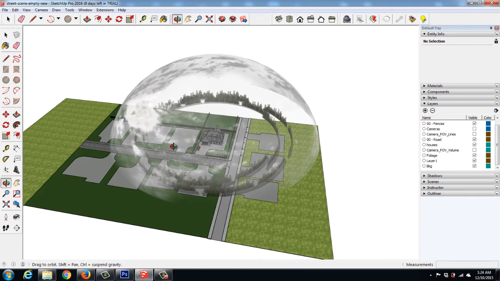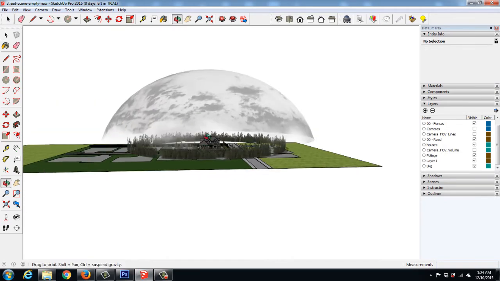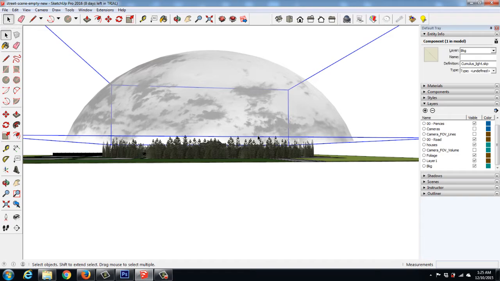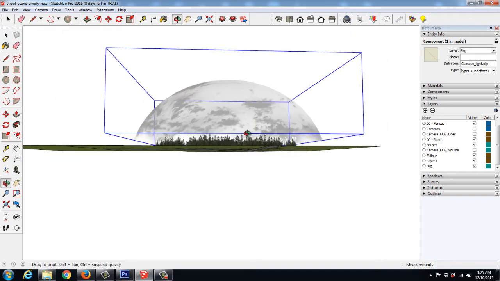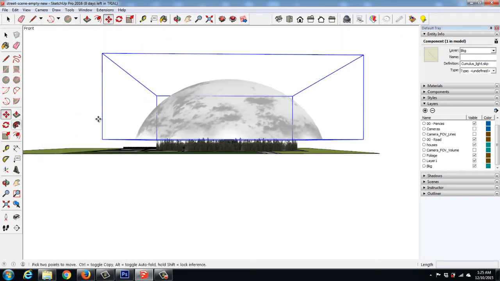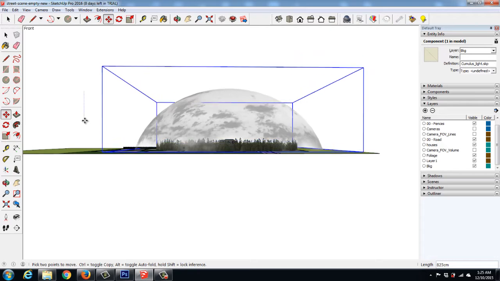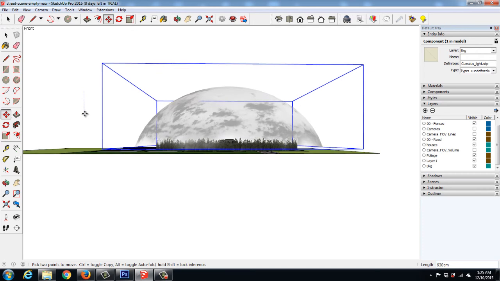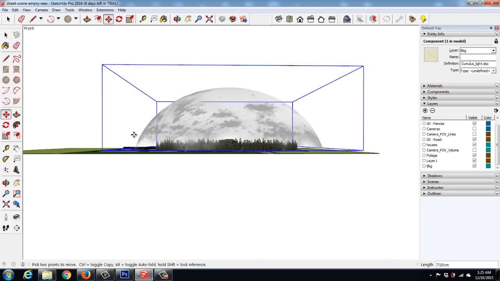But we do want to make sure that our dome isn't positioned too high in the sky because we don't want to see the line. We don't want to see the transition between sky and ground. We want that to be smooth and hidden. Obviously, the 360-degree tree line is going to help with that, but in this case, we can just grab the dome and bring it a little bit lower. You can sink it below the horizon if you need to, but in this case, I'm just going to leave it right about here.